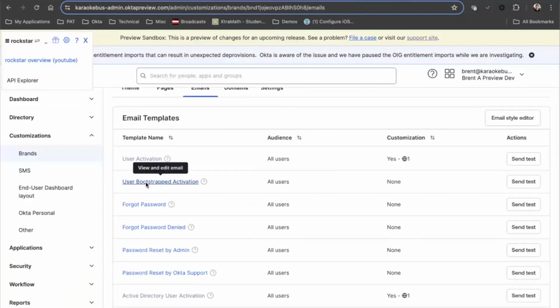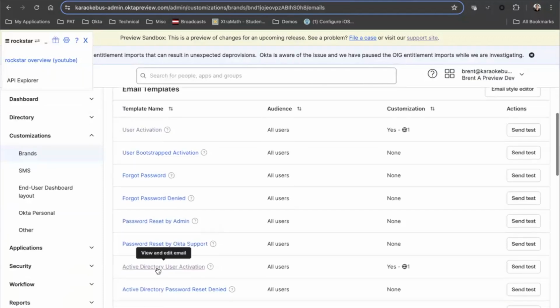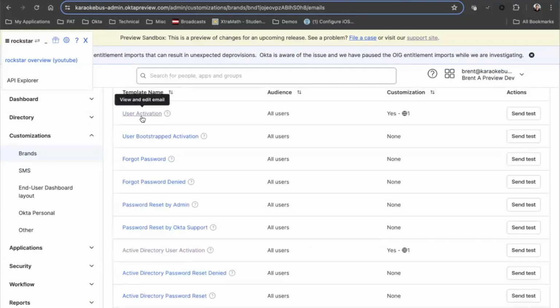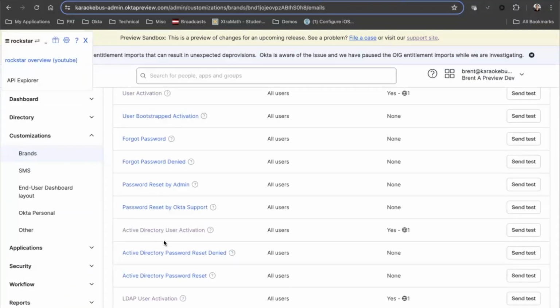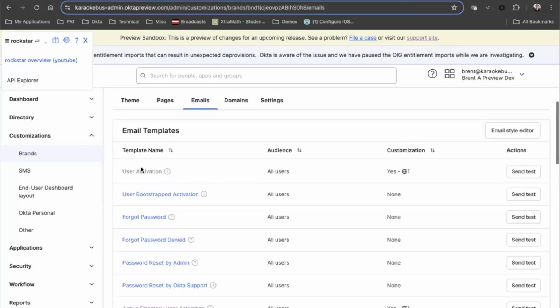So if you look at the activation, you would want to make sure there are multiple versions of the activation template. There's one for just Okta user activation. If you have Active Directory users or LDAP users, there are different templates for those. So you'd want to make sure you check all of these.